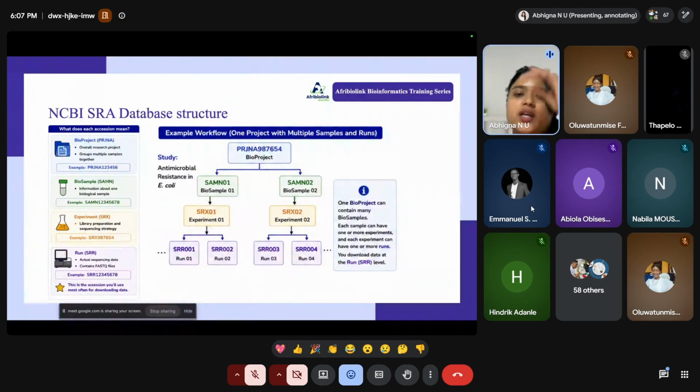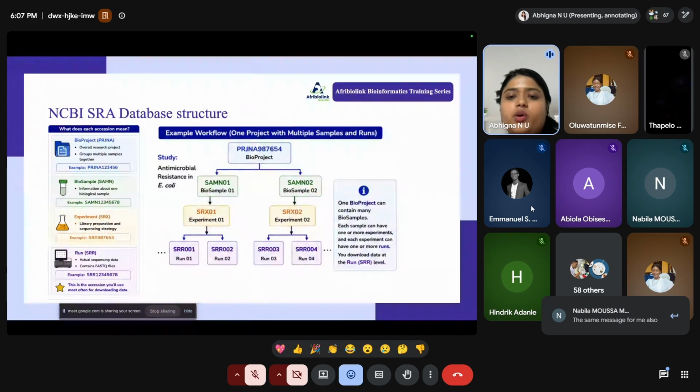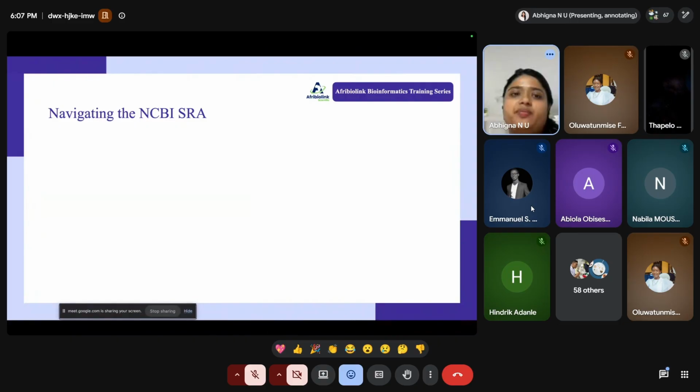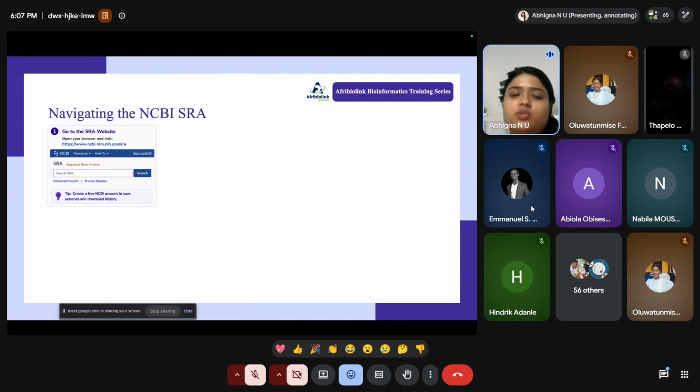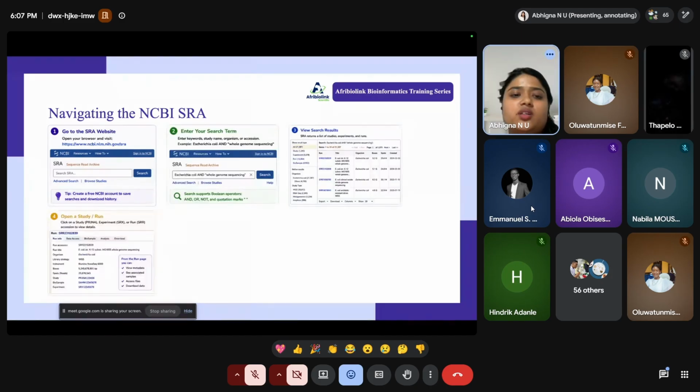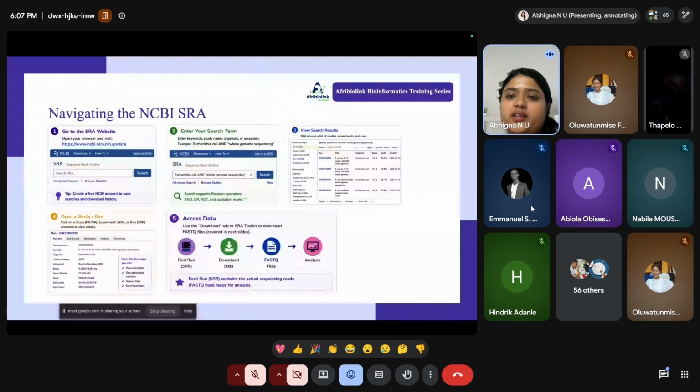If it is paired end, you get two sequences again starting with the same number, but with .1 and .2 as such. So once you understand the NCBI SRA hierarchy, it is easy for you to move ahead. This is how you go to NCBI, open the NCBI SRA website, search your item, view the search results, go to the study run, and access the data.